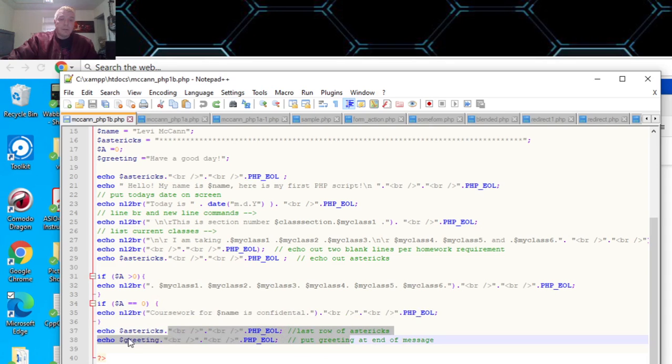Last row of asterisks. Greeting. Close your PHP out. Put a break, which adds a line. Close the body of your HTML and close your HTML. So that is homework assignment 1B.